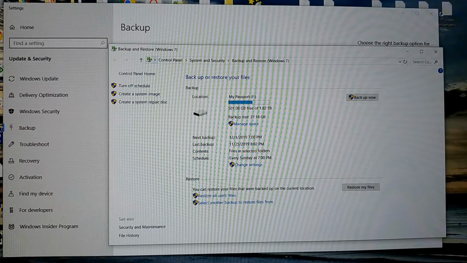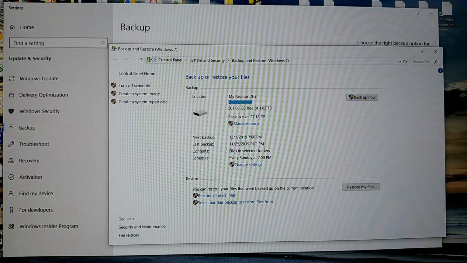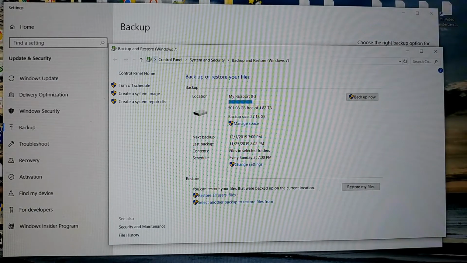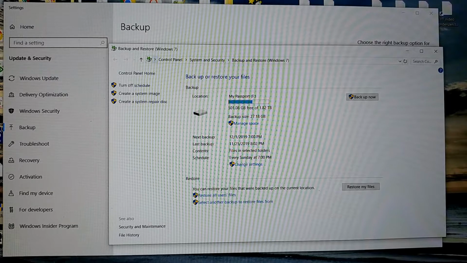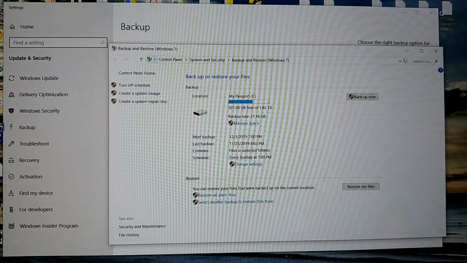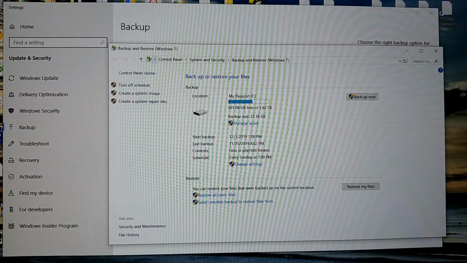That's really interesting. First thing is, this is the Backup and Restore from Windows 7 legacy. I'm using Windows 10, but I'm still using the Windows 7 built-in backup and restore. You can easily invoke that from the normal backup menu in Windows 10.